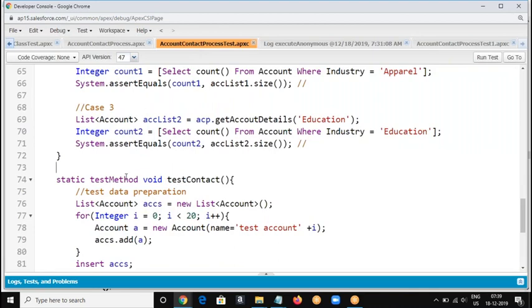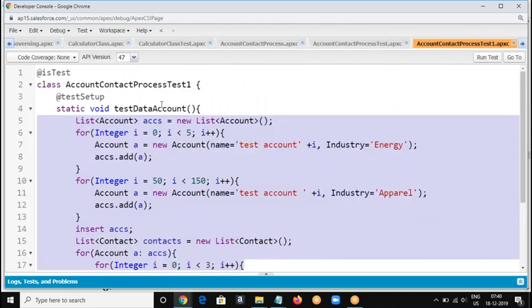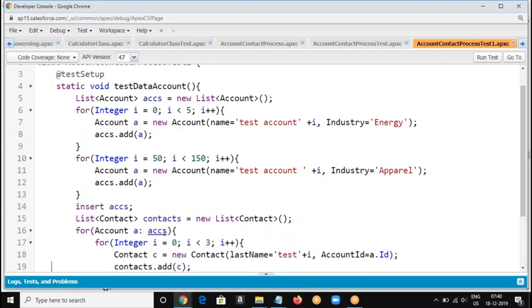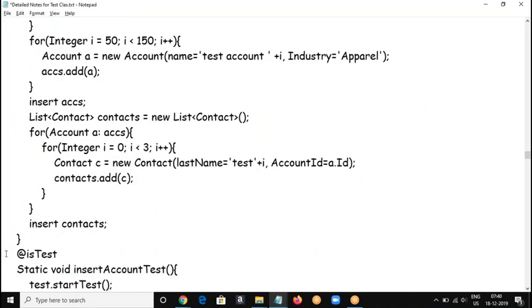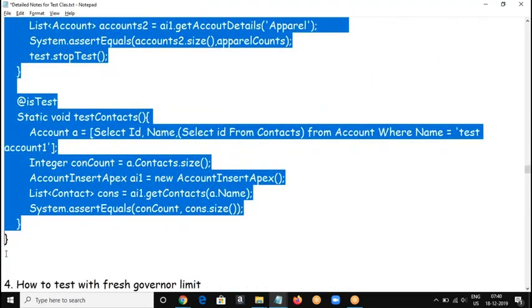What happens otherwise? Whatever test data is inserted in one method will not be available to another method. That is the reason we go for repeated test data preparation. Repeated statements and repeated business logic can be avoided by using test setup in one common place. We prepare the test data in one method, according to your application testing, and then I can access that data in another method. We'll follow this. So that's what we are doing here.